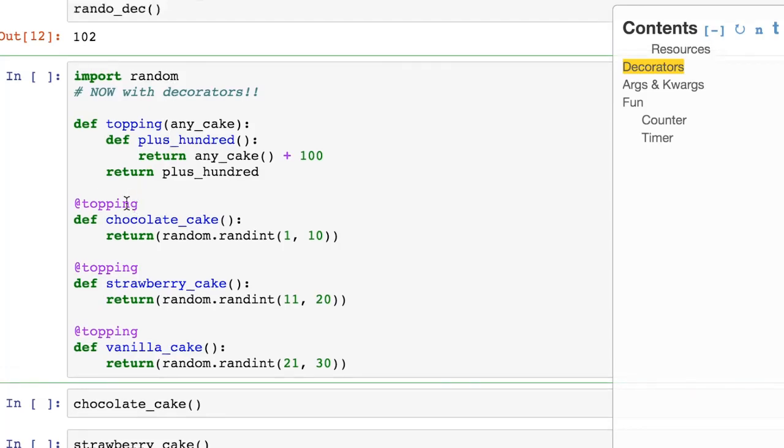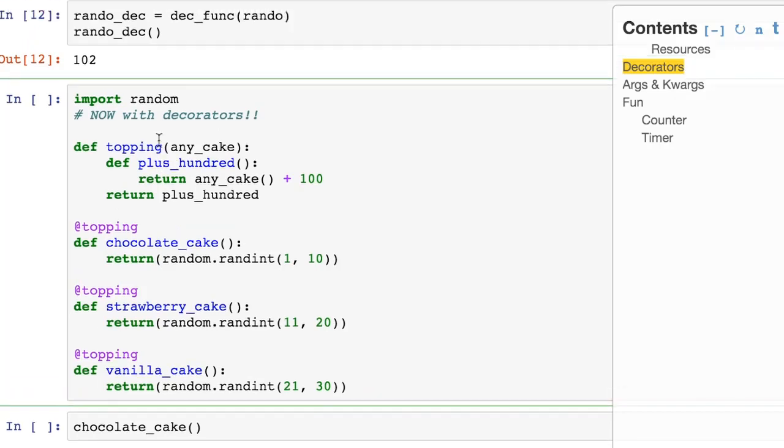Now, what they do is sort of a shorthand. It could all be done with functions being passed into functions, but there's a lot of cases where it's just a waste of time to write all that stuff.